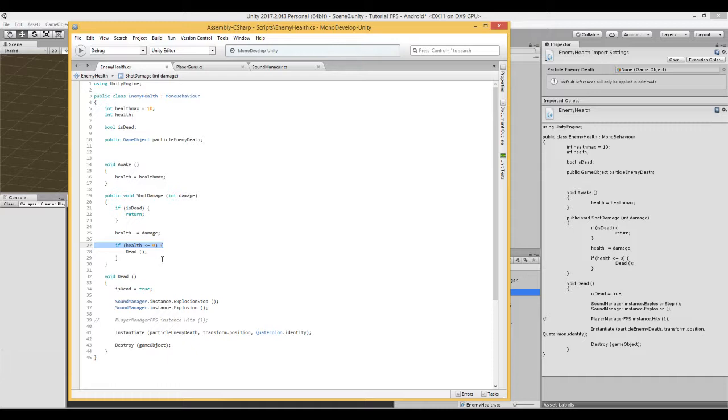And in dead, the first thing we do is set the bool is dead to true. That's used up here, because if it's true then just return, don't try and keep deducting health, there's no point. Then we're going to play a sound.